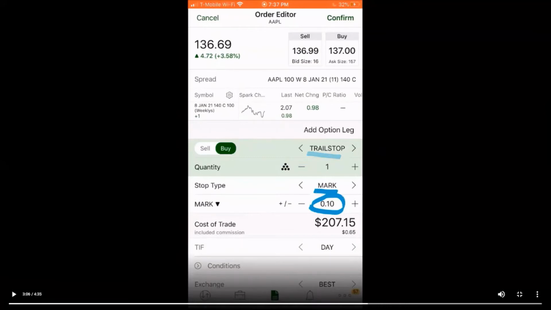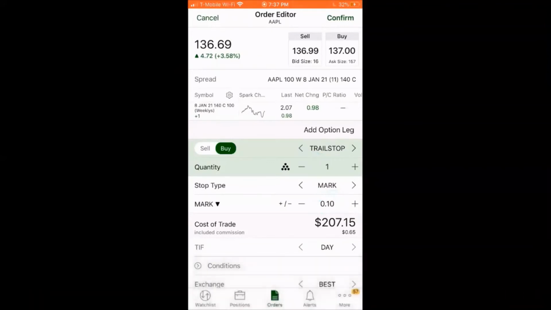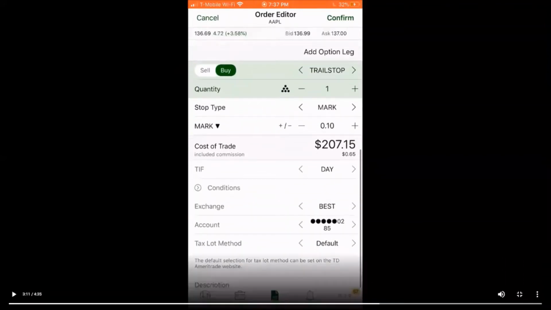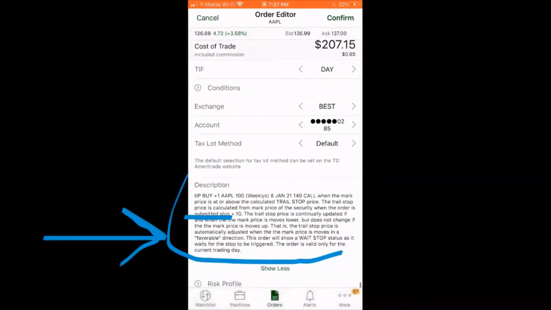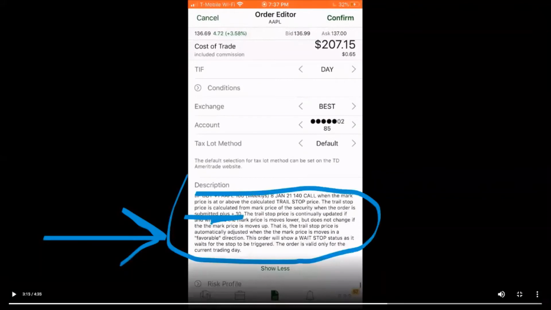Usually when a contract starts to increase in premium and the premium starts to pump, that's a good sign, because then usually it continues to pump. And so we're going to put this trail stop based on the mark, or the market price, plus 10, right? So when this contract goes plus $10, that's when we're going to buy it.